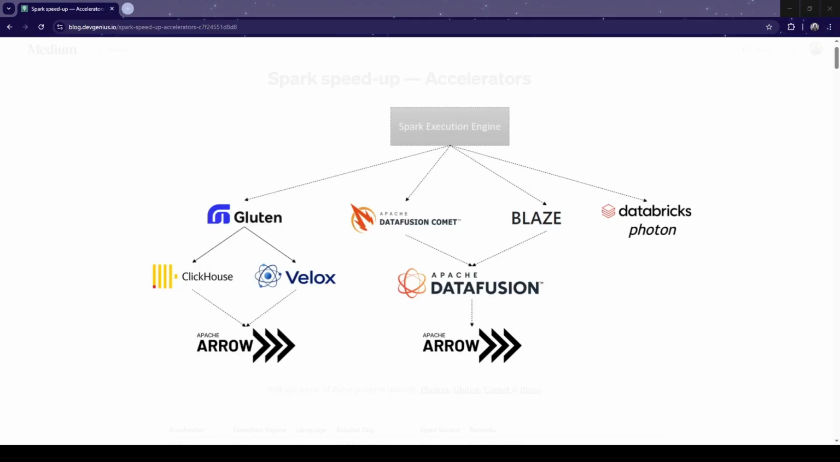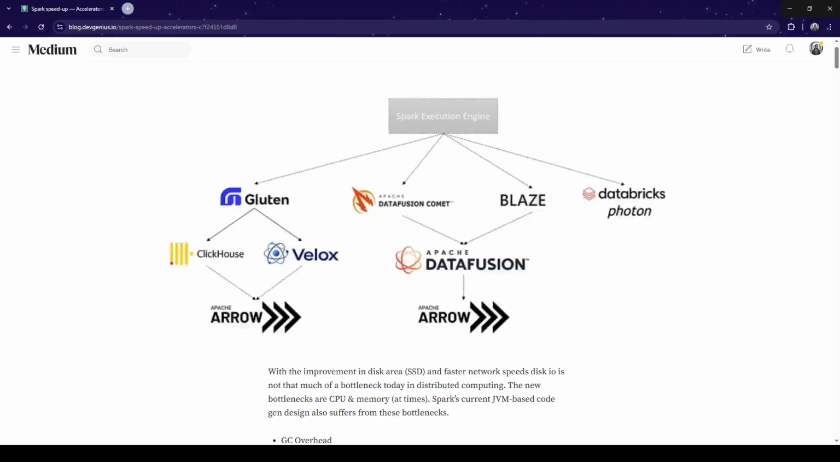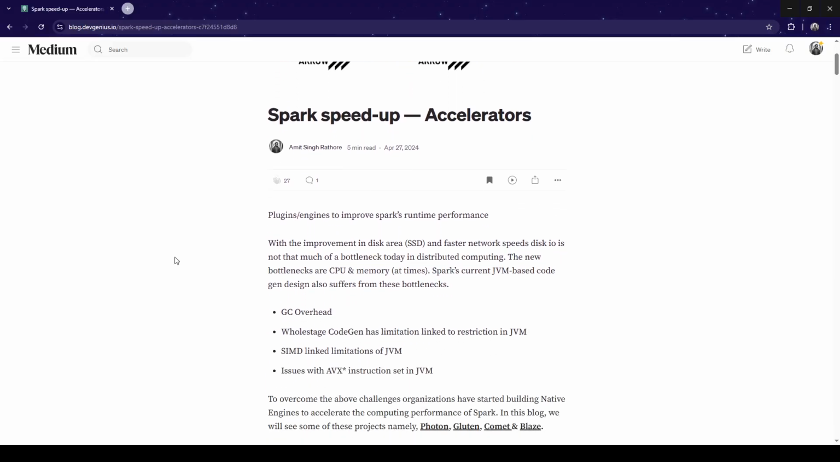In this video, we will be looking at some of the Spark execution engines, which act as an accelerator to Spark jobs. So let's get started. So accelerators, what do we mean by accelerators?